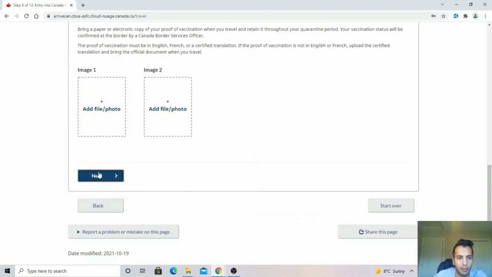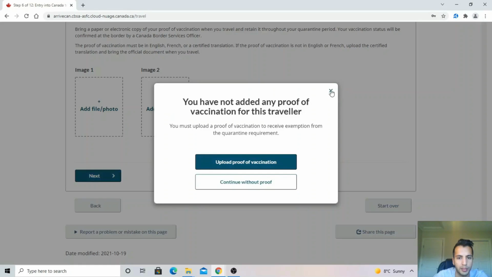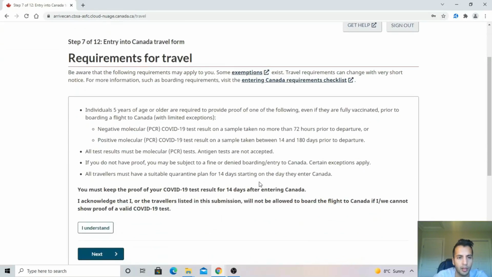Let me see if they will allow me to go to the next page. Nope. See, they are pretty adamant that you need to upload it. For the video, I'm just gonna click continue without proof for now.